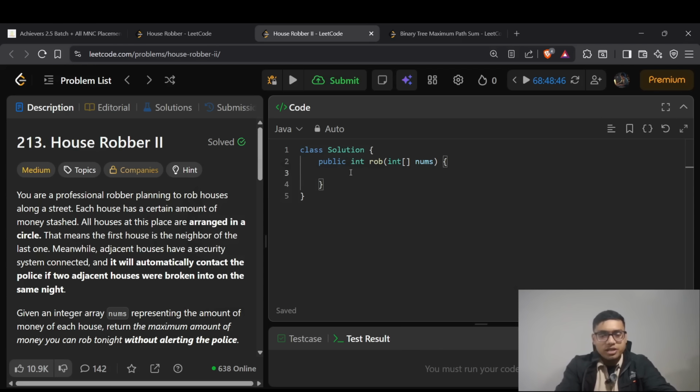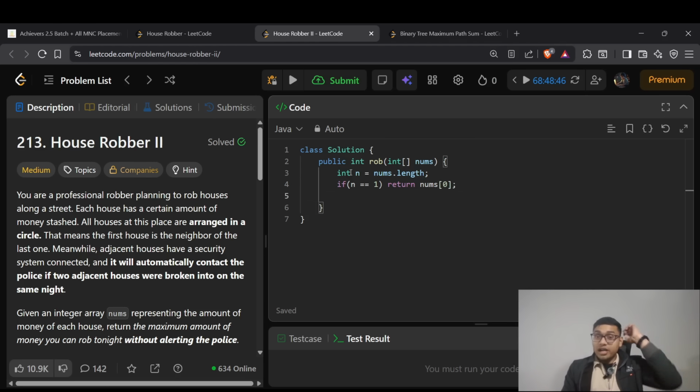Just say the same thing. First let's define int n is equal to nums.length. If there is only one house, the same approach: if n is equal to 1, then return nums of 0. If there is only one house, I think till here it's fine, right?